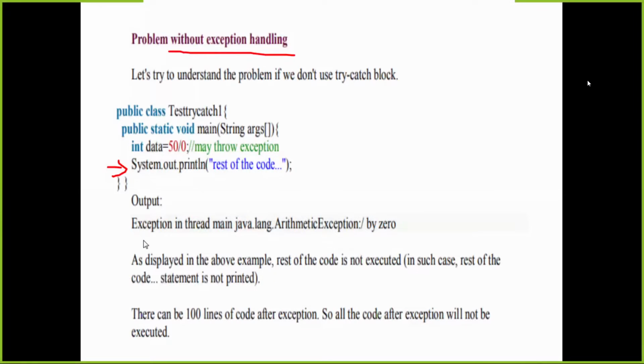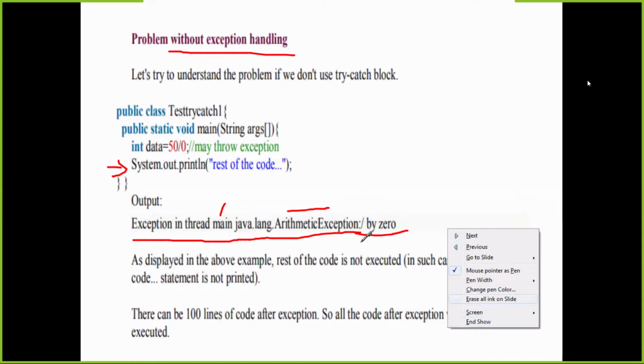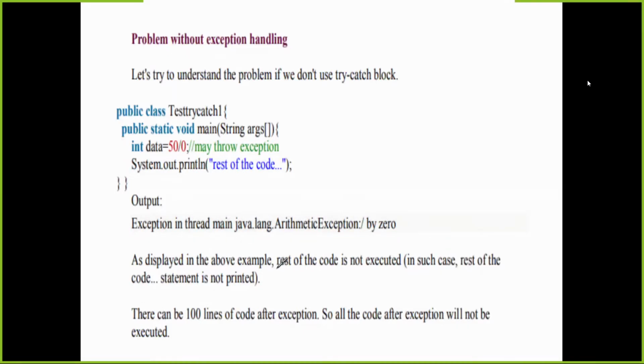Exception in thread main java.lang.ArithmeticException: divide by 0. આપણો મેઇન પ્રોગ્રામ પણ થ્રેડ છે. કઈ થ્રેડ? મેઇન થ્રેડ. java.lang જે by default package છે એમાંથી arithmetic exception, it is throwing arithmetic exception. Which exception? Divide by 0. You can see the divide sign is here as displayed in above code.